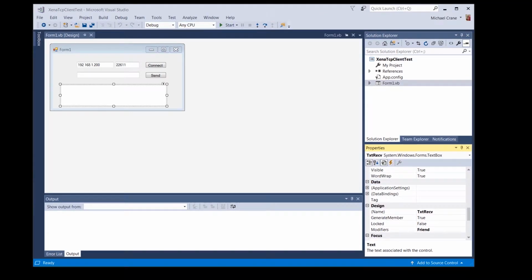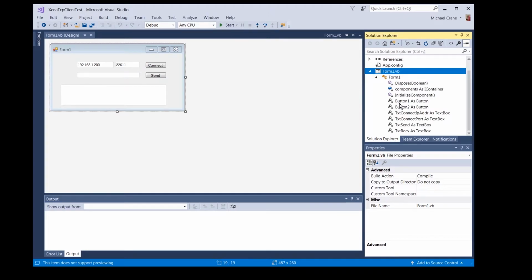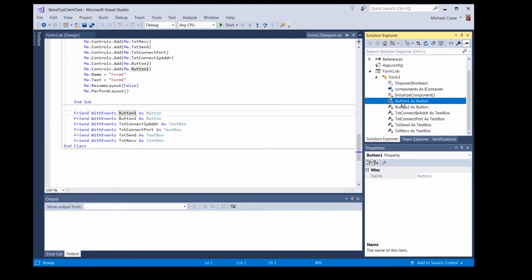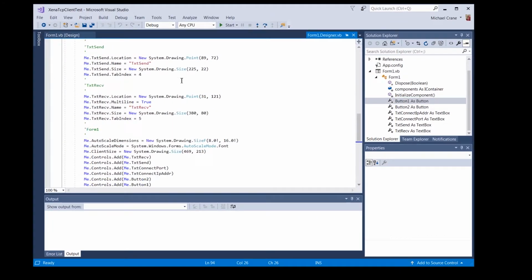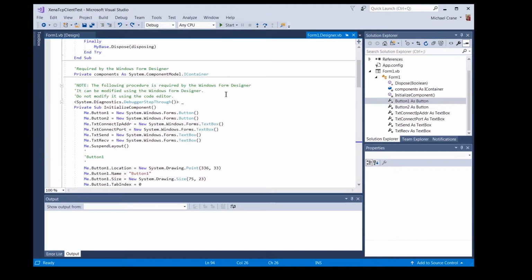And that, my friends, is all there is to creating a GUI in Visual Basic, which is pretty easy. Microsoft, of course, auto-generated the code for us, and they really don't want you to change it. But if you want to look at it, you can just come down here under the form and click on like button 1 as button where it's declaring it, and it'll pull up the Form 1 VB design code.